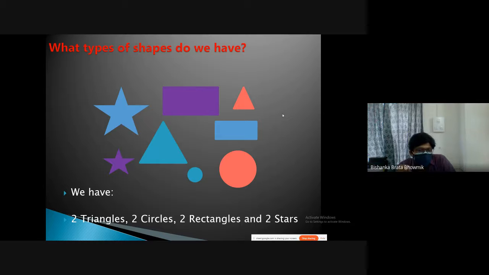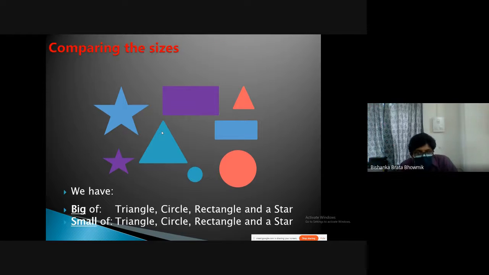So you can see that we have two triangles, right? They may number it one, two, so two triangles are there. Then again, two circles are there. Again, two rectangles are there. Again, two stars are there. So that may be one classification based on the shapes.